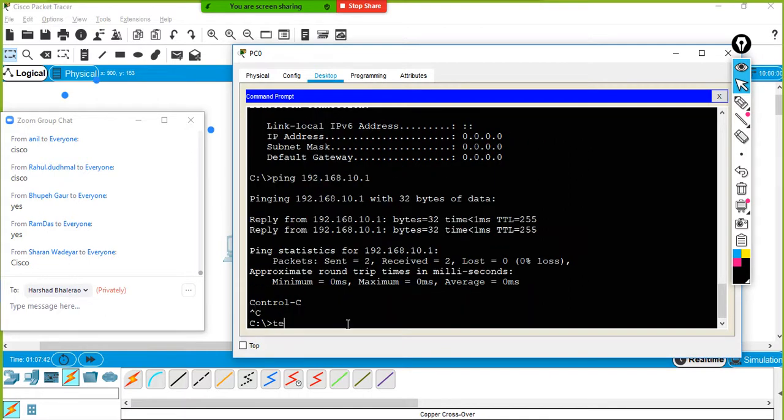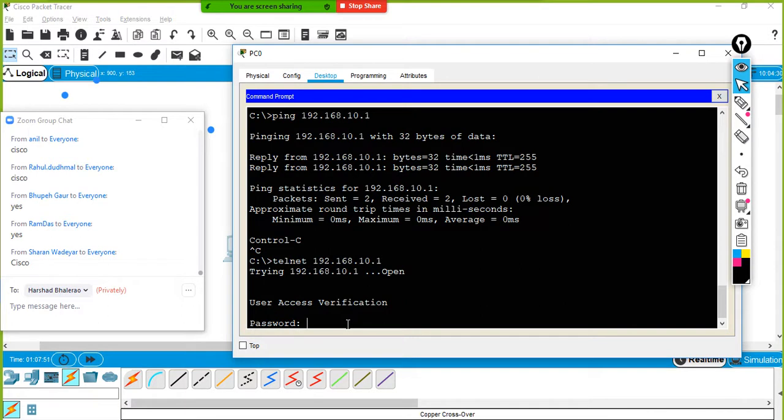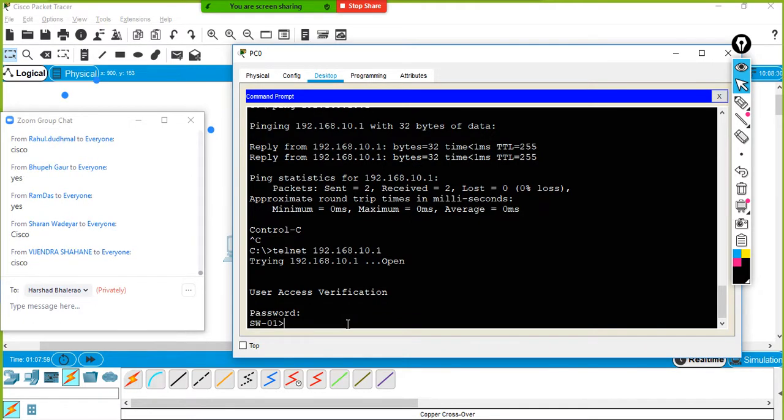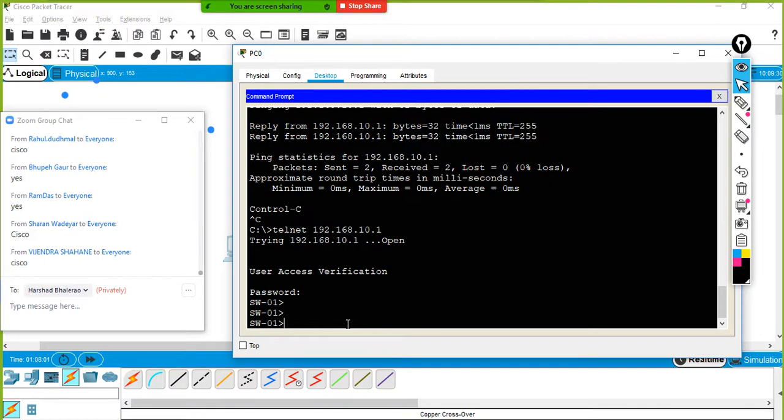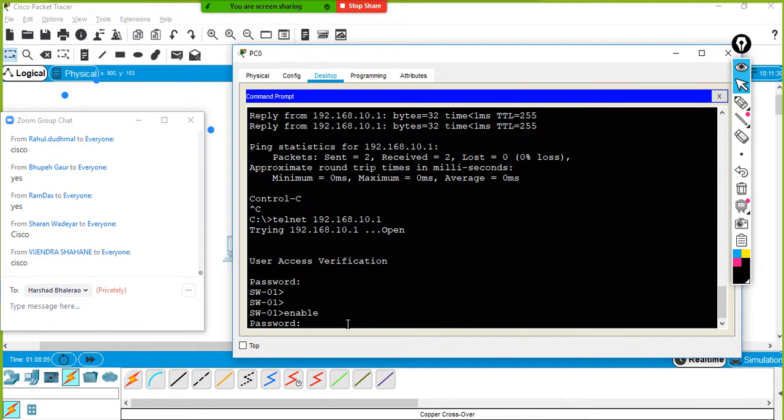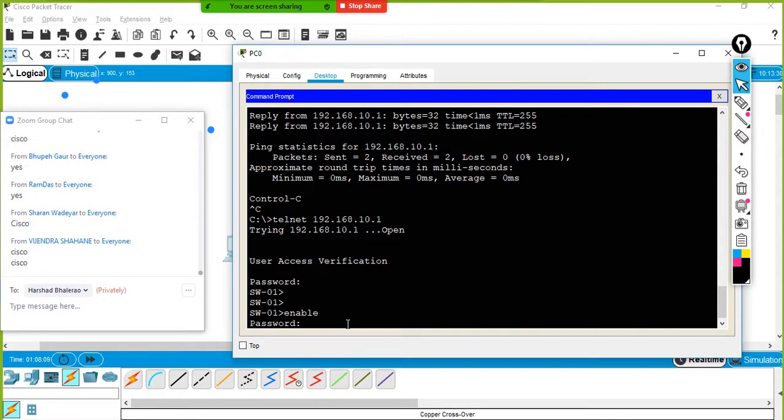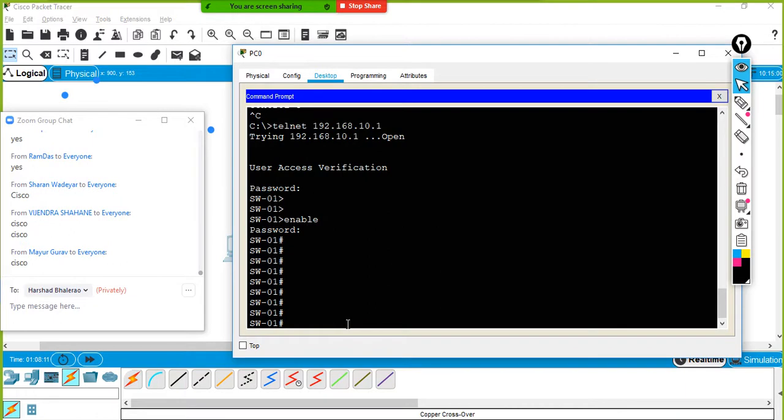Now I want to do the telnet. To do the telnet, what you have to do? Type telnet 192.168.10.1. Right, guys? Enter. Then it will say, hey, give me the password. What is the password for telnet, guys? Everybody, say yes or no. Cisco. Now I immediately entered the user mode. Now I type enable. What is the password from enable to the privilege mode? Cisco. There you go. Is it clear, everybody?